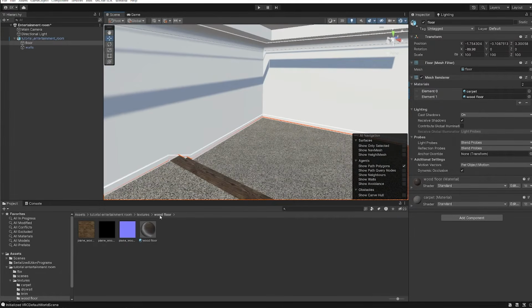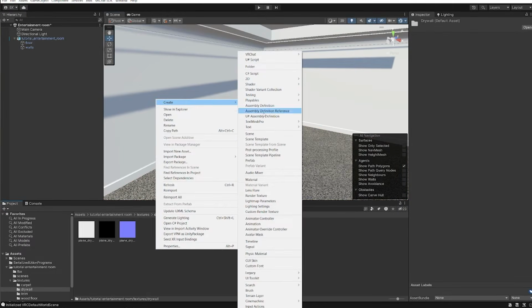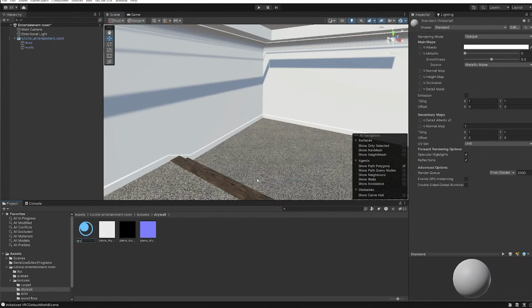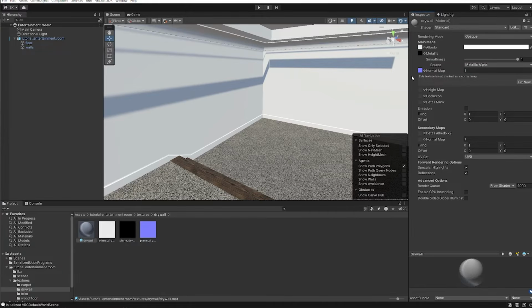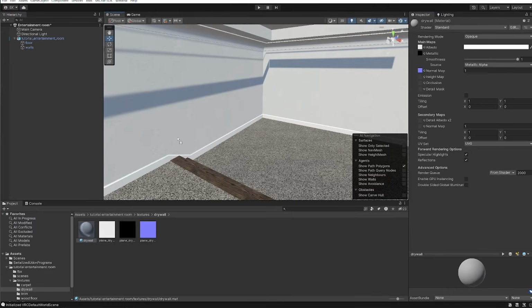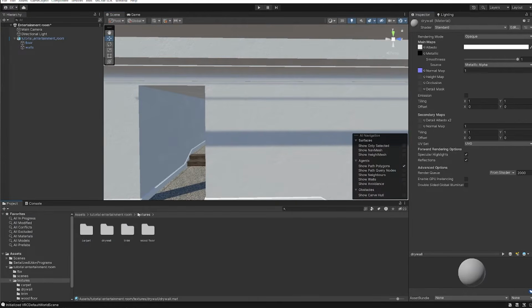Let's go ahead and finish out the walls. We're going to do the exact same thing. Go to drywall, right click, create material, call this drywall, and then we're going to take the color, put it here, and then take the metallic smoothness, put it there, take the normal, put it in the normal slot, and then press fix now, and then we can take this and drag it onto the walls.